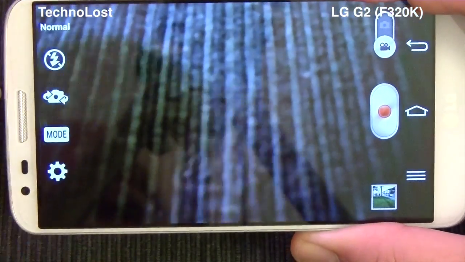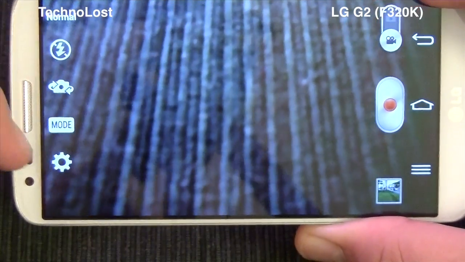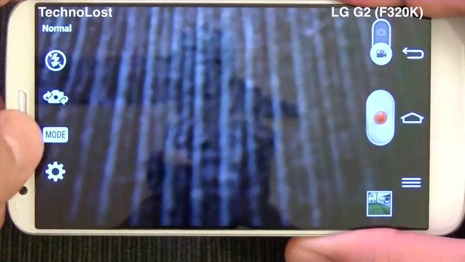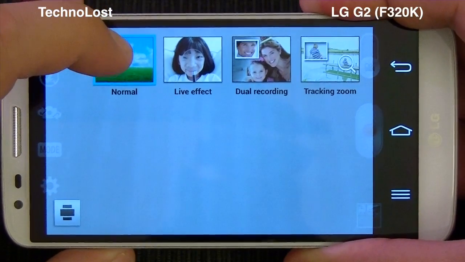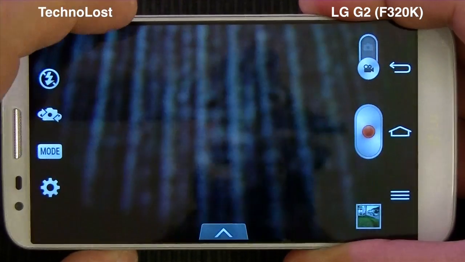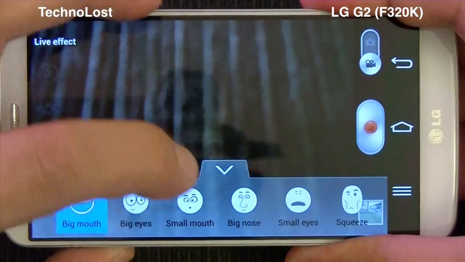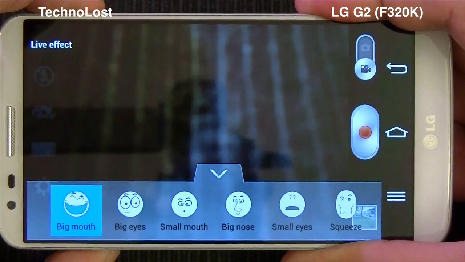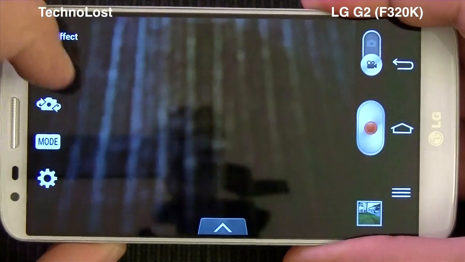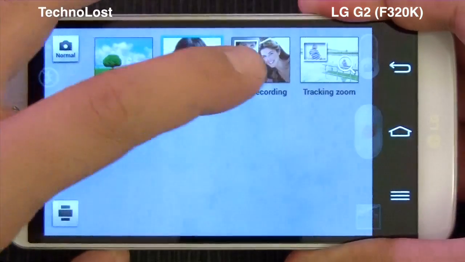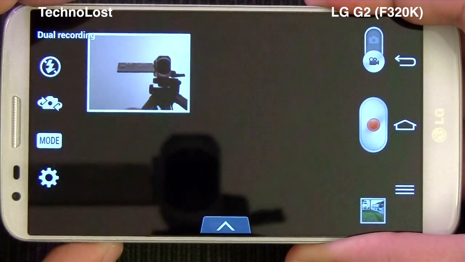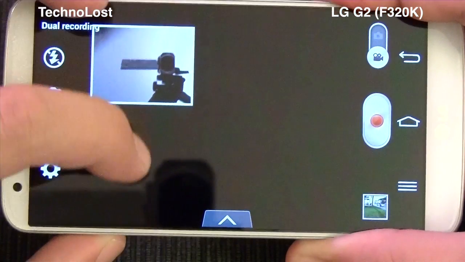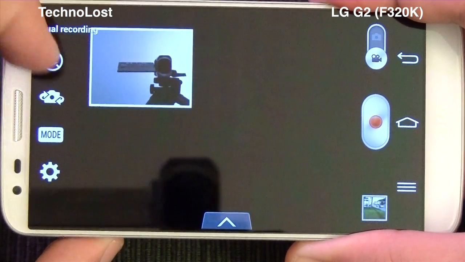For what concerns video, I was telling you, we have the same kind of arrangement for the buttons here. If we give a look to the mode, we have a few modes here. We have normal, light effect, which are nothing but the light effects that we could find inside Ice Cream Sandwich, for instance. And what else we have here? We have dual recording, the same as Samsung, so we record directly both from the rear facing camera and the front facing camera.